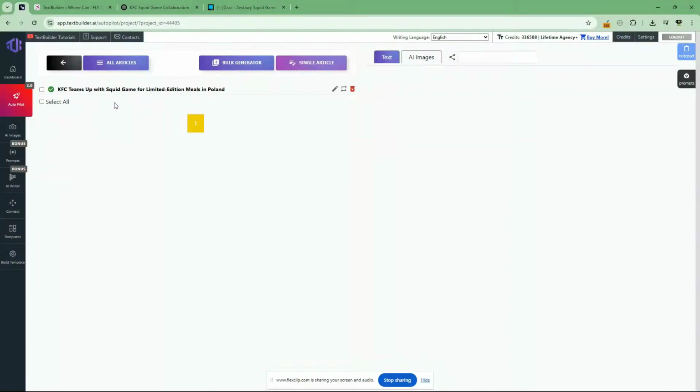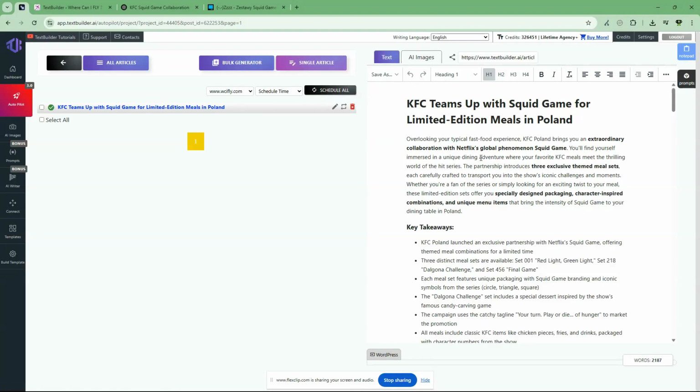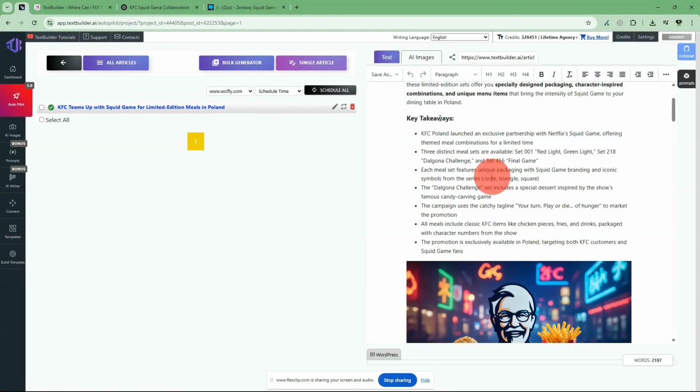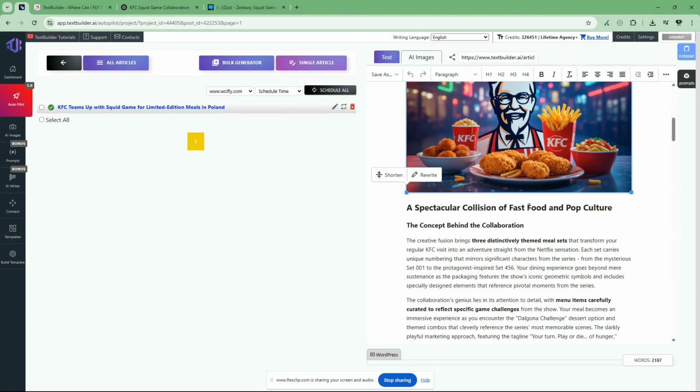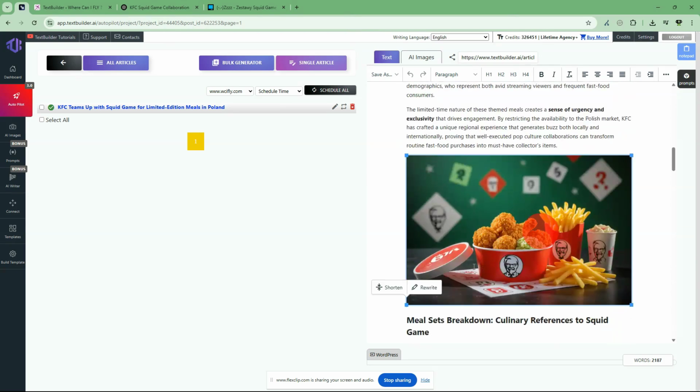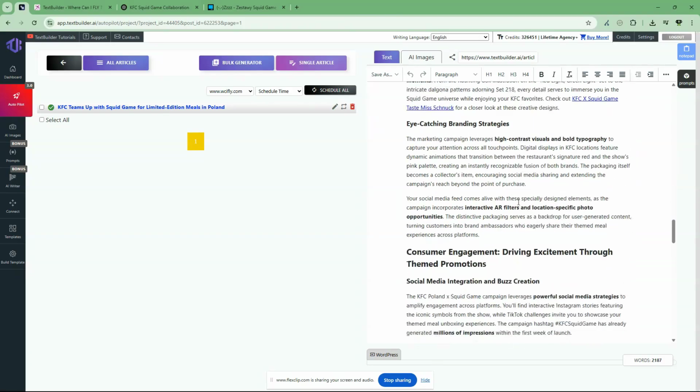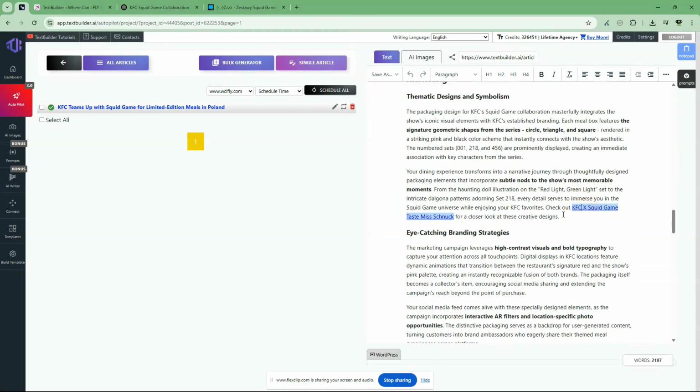The article is now ready, so let's take a closer look at what was generated. This is the content that TextBuilder has written for us. It begins with a section of key takeaways, which is great because it immediately gives readers a quick summary of the most important points. We can also see some AI-generated images embedded right within the content.